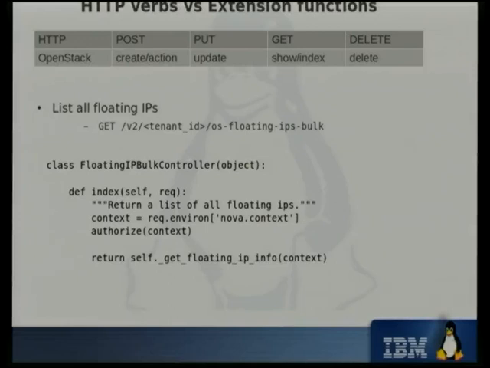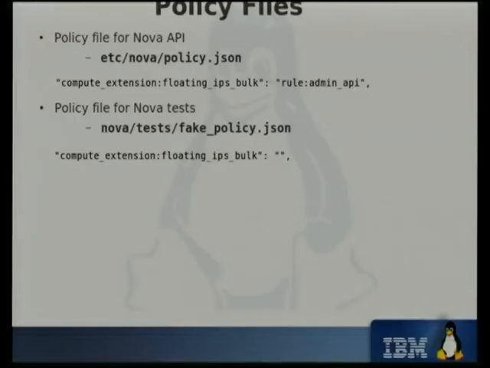So that's basically the bulk of the extension code work that you need to do, but there's a bunch of stuff that you need to do around it to get it through the system. There are some policy files which define who can access the API by default. This is an example of the floating IPs bulk extension, in this case just defining that you need to have admin privileges in order to be able to access it. Also, to run the unit tests, you need to edit another policy file which is used just for the tests themselves. In that case, you don't need to do any restrictions for it, but it does need to exist. Otherwise, your unit tests won't work.